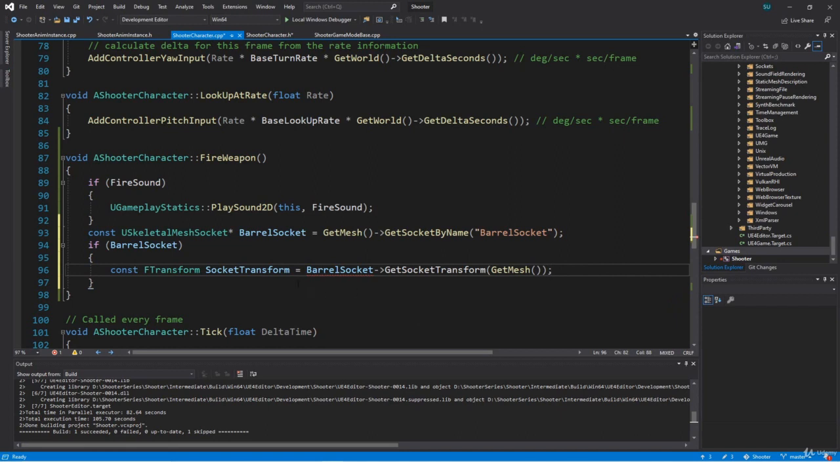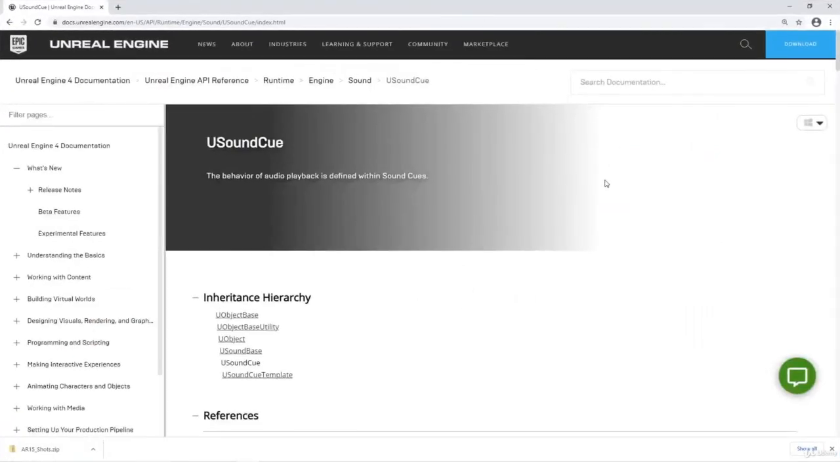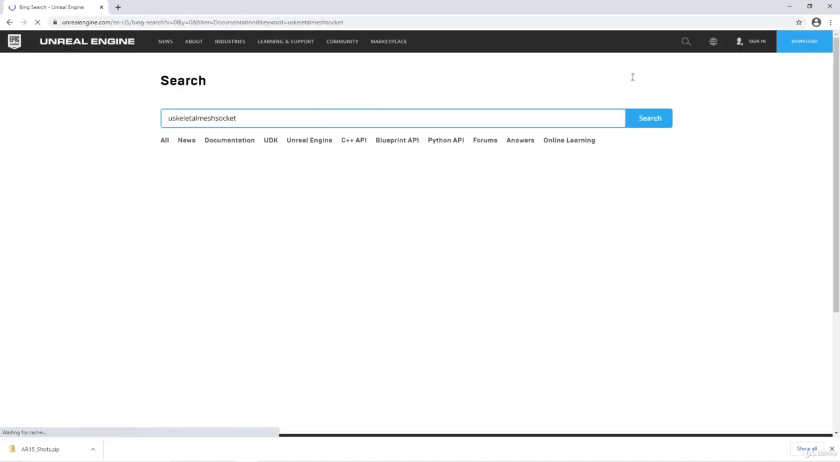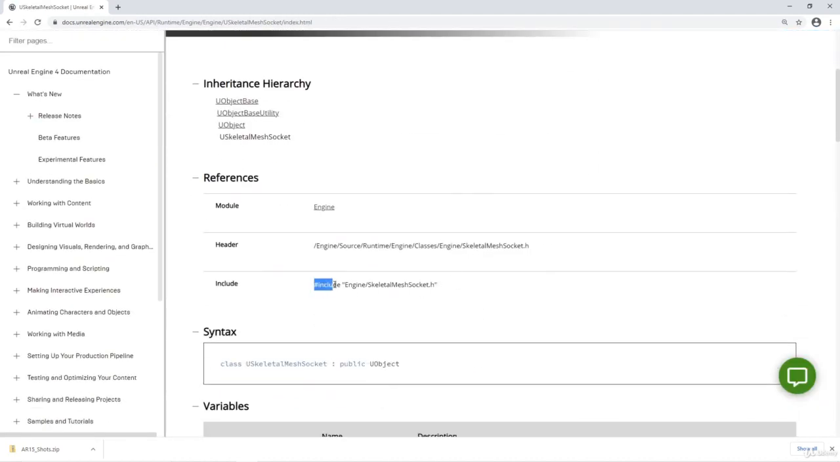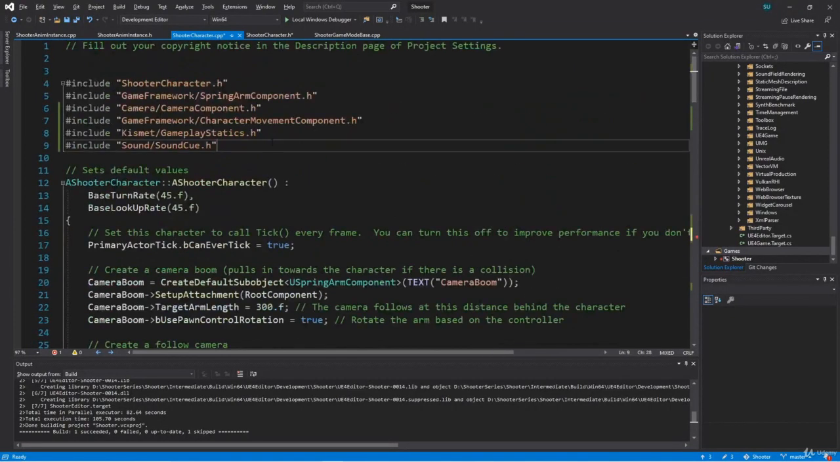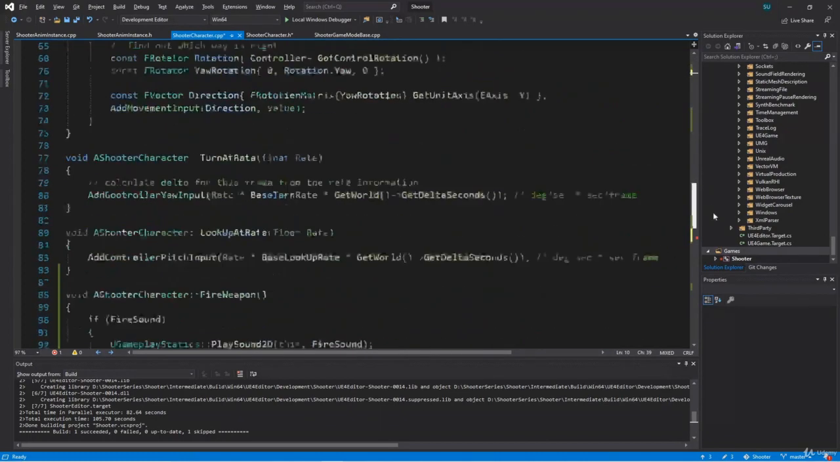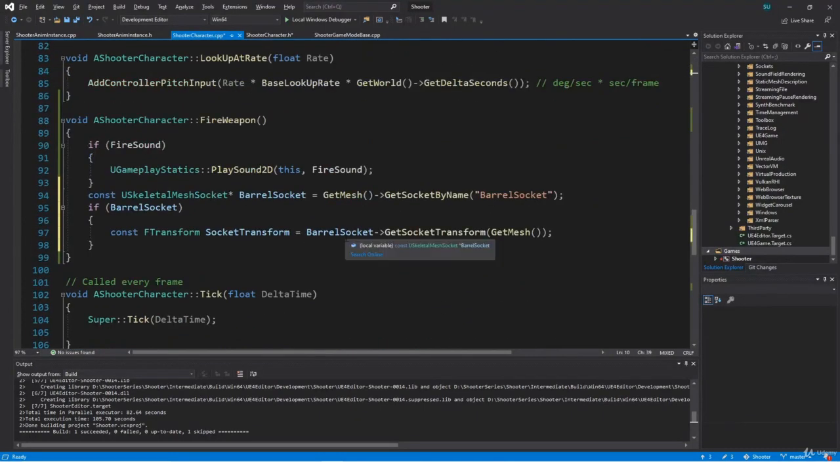Now we're using a skeletal mesh socket, which means we need to include the skeletal mesh socket header. Let's resort to Unreal Engine documentation and search for USkeletalMeshSocket. Here we have SkeletalMeshSocket, and we know that we need to include Engine/SkeletalMeshSocket.h. So we'll copy that and paste it here in ShooterCharacter.cpp, and now USkeletalMeshSocket is recognized.